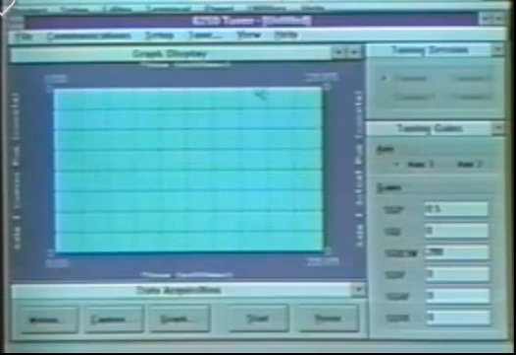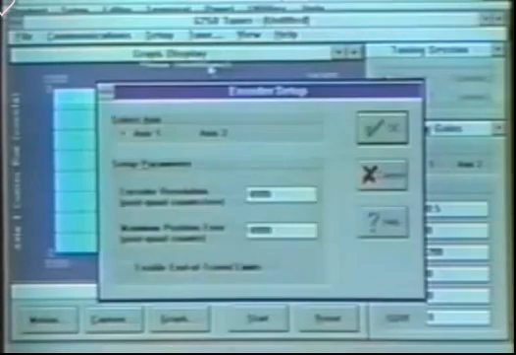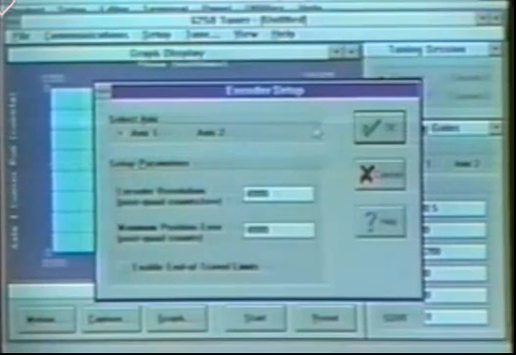Next, we will set up the encoder. The setup parameters will set the encoder resolution and the maximum allowable position error before a fault occurs. For our system, axis 1 will be set at 2000, and axis 2 will remain at the default value of 4000.